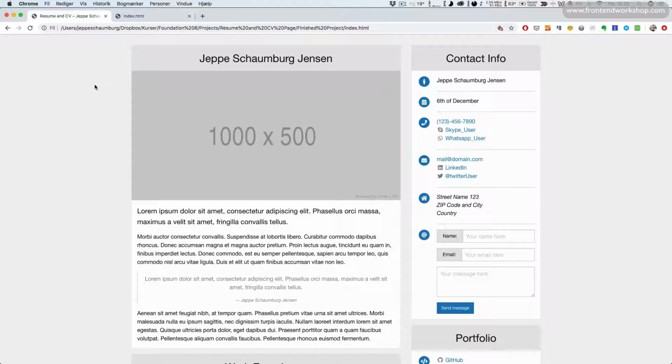We will now create the About section, which is this section we see here, with my name in the top, an image, a lead paragraph, a block quote, and one more paragraph. These are all contained in the card component.